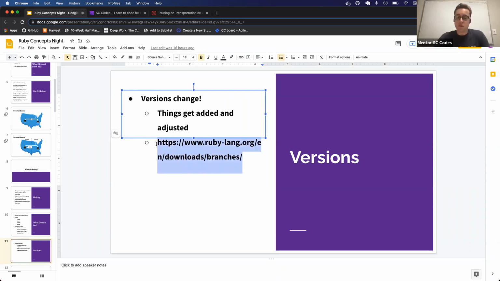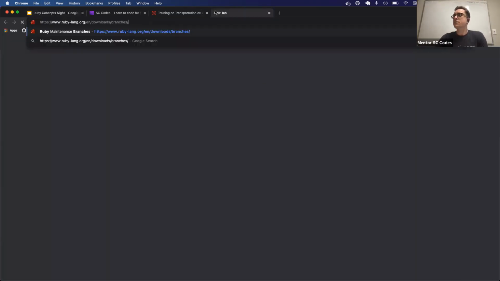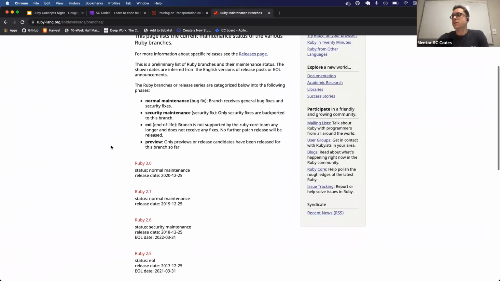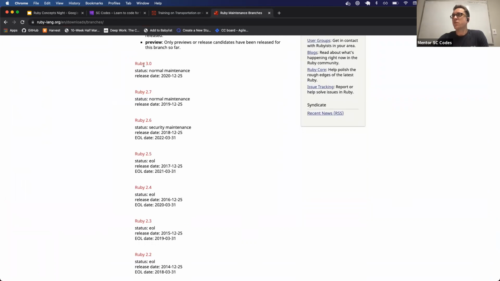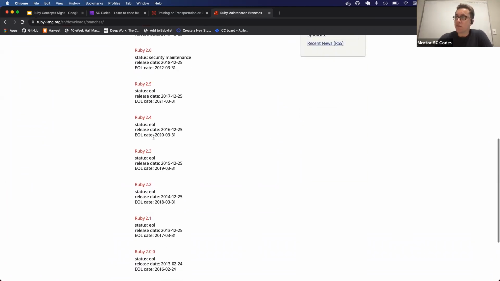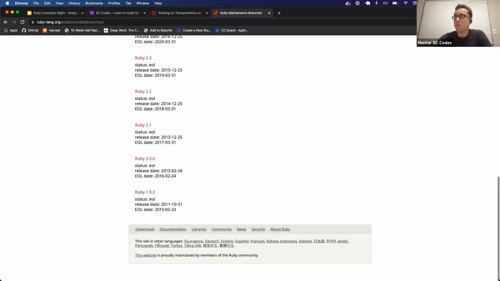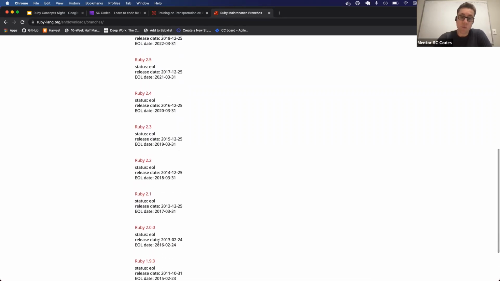But if we go to this website here, we can see all the different versions of Ruby. So we're on version 3.0 right now. And if the first number in the version number has been changed, that means that it's a big version change. We call that a major release. But if you see one of the smaller numbers changed, that is what's called a minor or patch release.